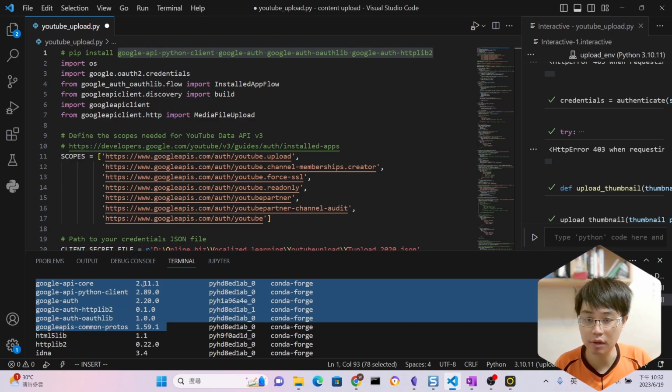So these are the packages and these are the version numbers that, in my case, will work at this time point. So you can take a note, and it will work with this combination.